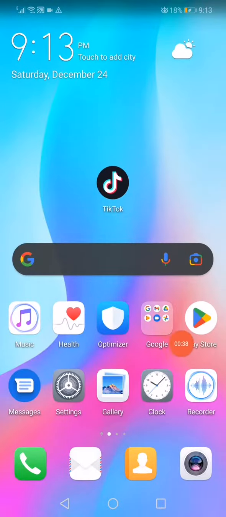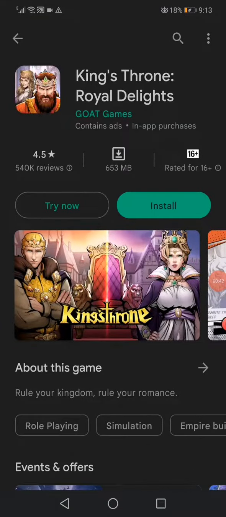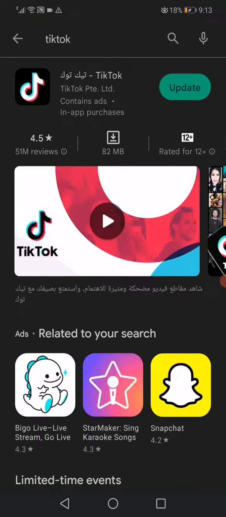Now, all you want to do is go to the Play Store, or the App Store if you have an iPhone. Search for TikTok and click on update right here. If you found this update option, this means that you don't have the latest version of TikTok and you should update it.